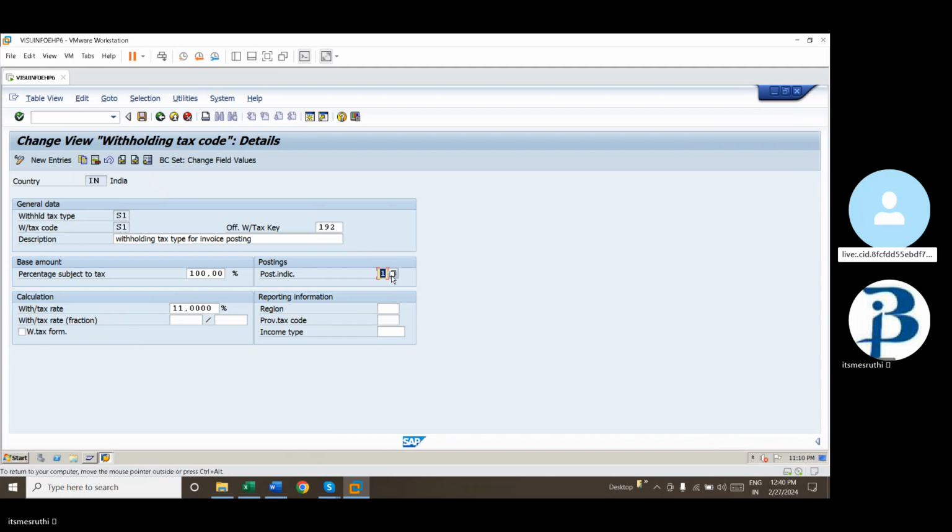Okay, wait a minute, we will note it down. You complete it and after that I note it. Same like this one, we need to enter payment posting also. Yeah, withholding tax type for payment posting. That's it. Remaining all are same. Okay, all are same.